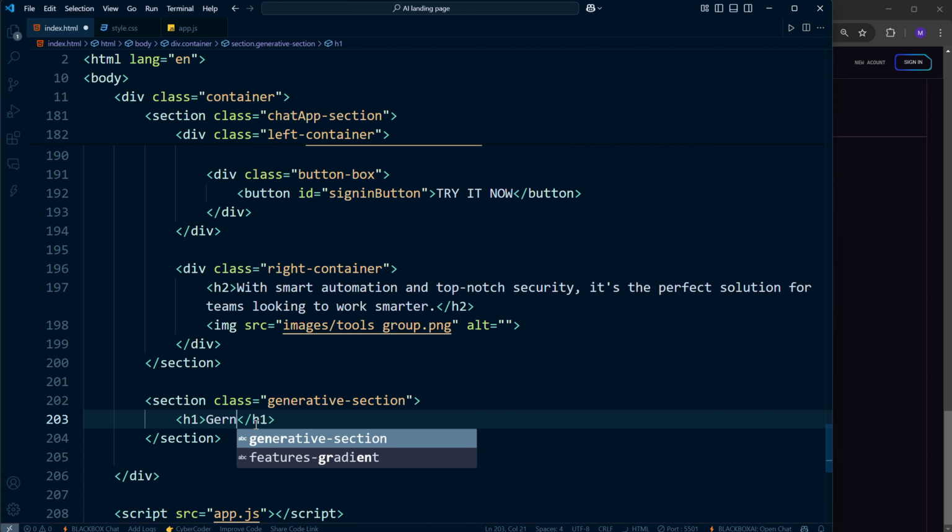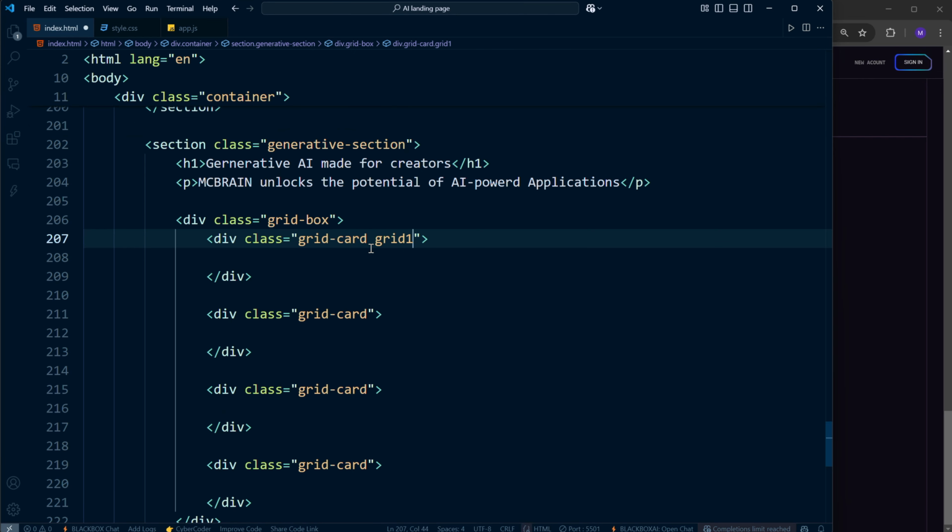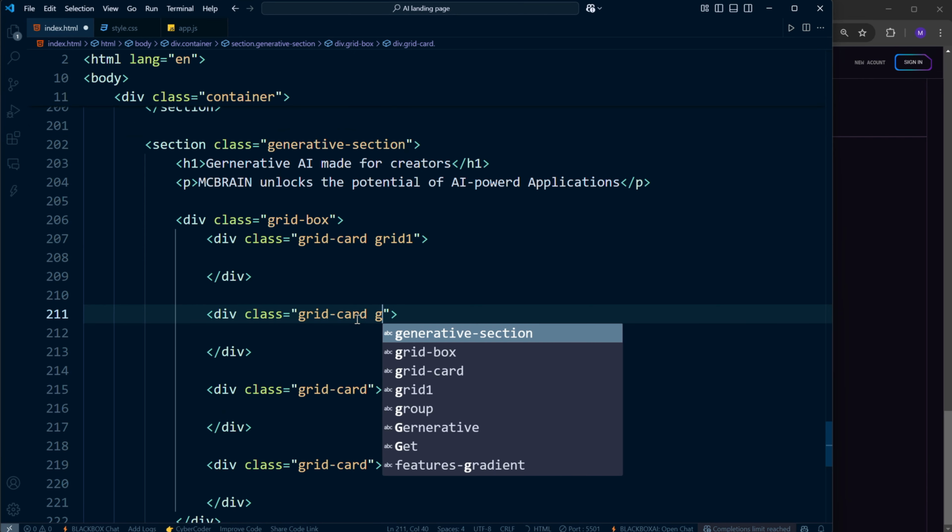Below the heading, create a P tag that will contain the following descriptive text to introduce the section. Next, create a div with the class name gridbox, which will serve as the container for our grid layout. Inside this container, we need to add 4 div elements with the class name gridcard. To make it easier to style each card individually, assign additional unique class names to each of them: grid1, grid 2, grid 3, and grid 4. This will allow us to target and customize them separately in our CSS.